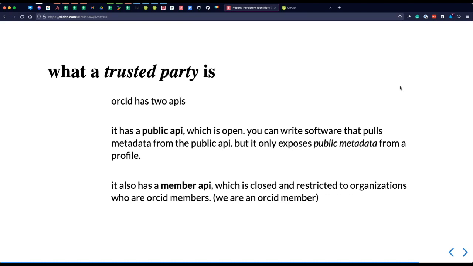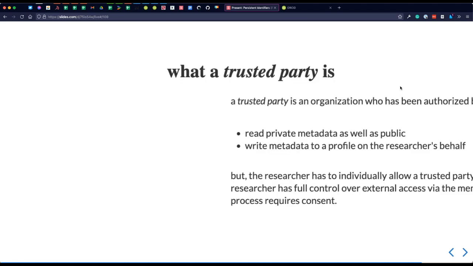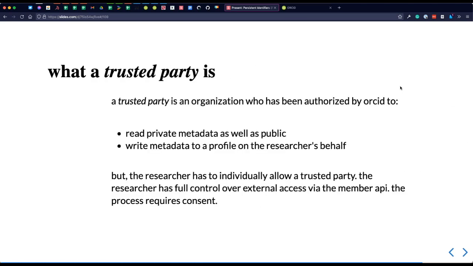And members can also write to a record, because obviously you don't want anybody in the public just writing to your Orchid record. That's bad. You don't want that just to be open. So the public API, you can't write. The member API, you can. A trusted party is an organization that's been authorized by Orchid to read private metadata as well as public, and to write metadata to a profile on the researcher's behalf.